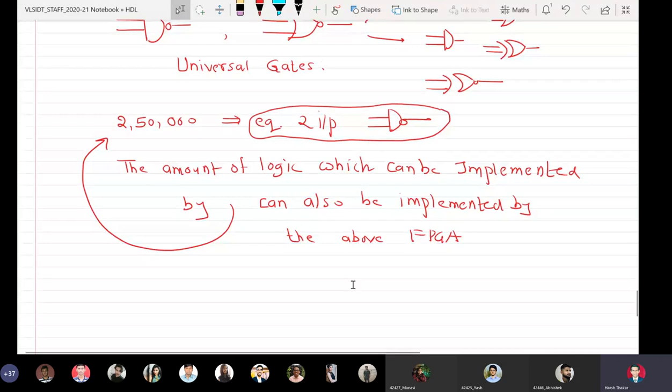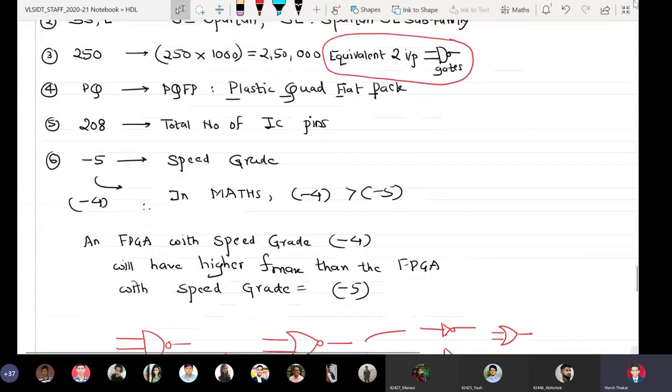But if you see in modern days, as I told you, they are always expressed in terms of configurable logic blocks, CLBs, and one CLB is equal to 2 slices, and each slice contains 6 input lookup tables and about 8 flip-flops. That is it. Okay.